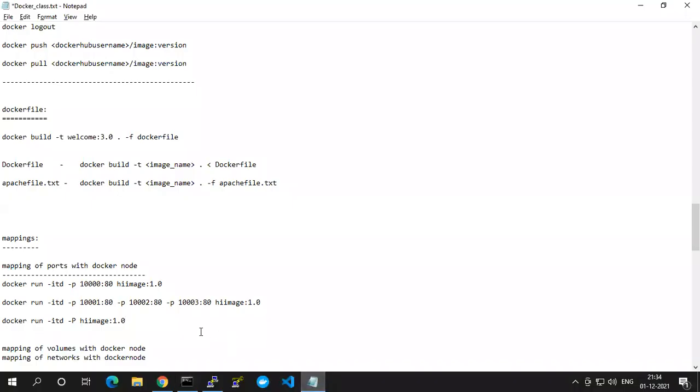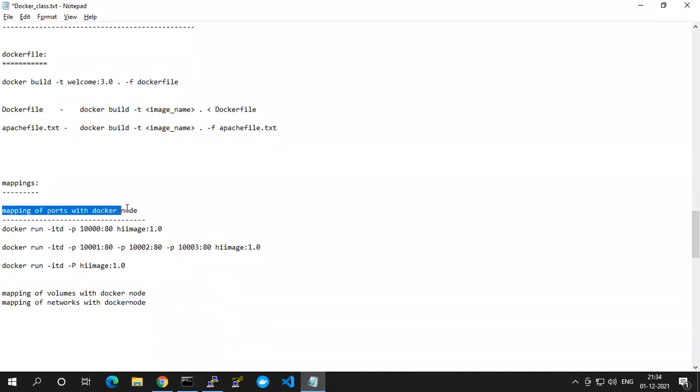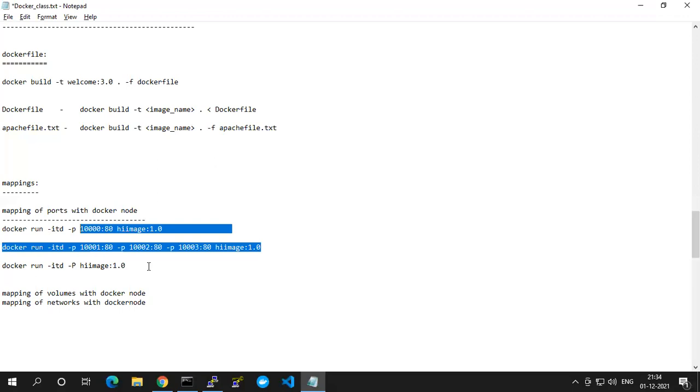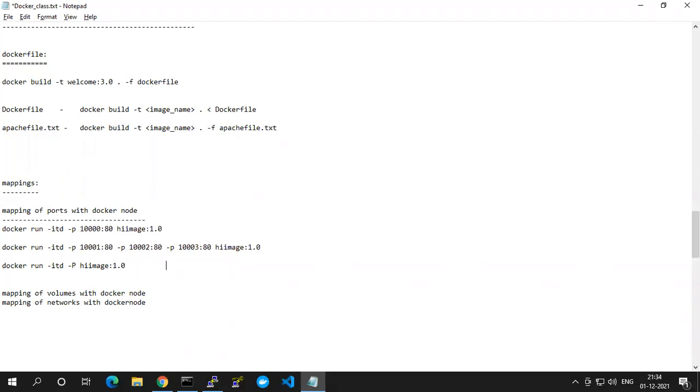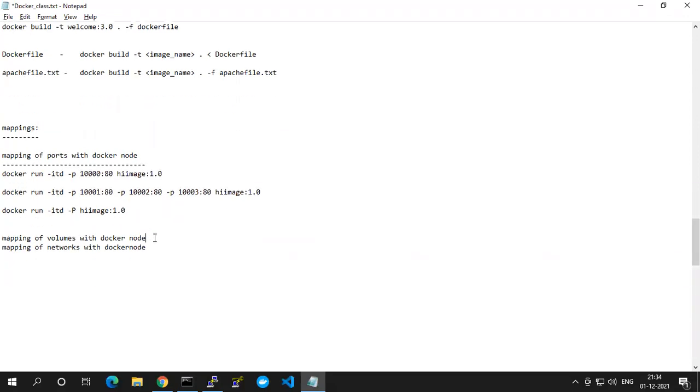Understood? So this is how we work with the mapping of ports: a single port, multiple ports. These are the custom ports, and these are random port assignment. Right? That is about mapping of ports. Next one, mapping of volumes.